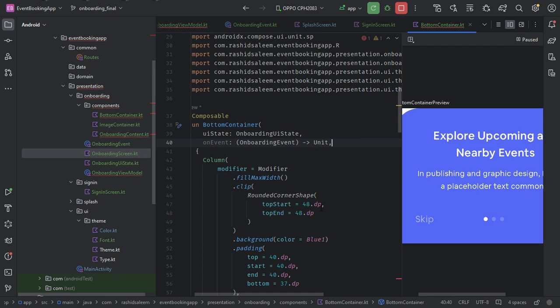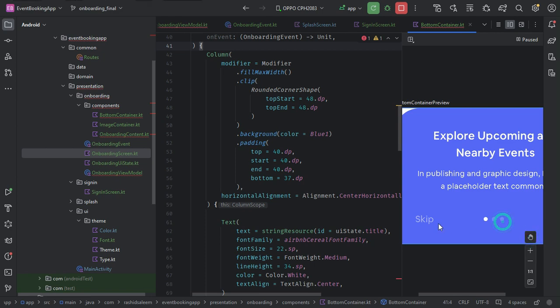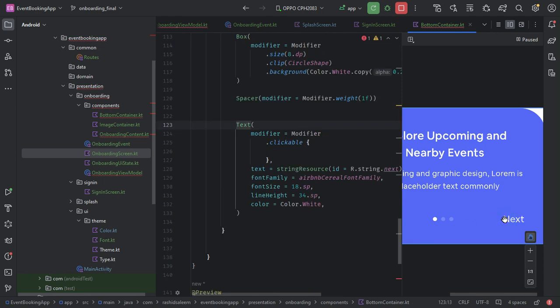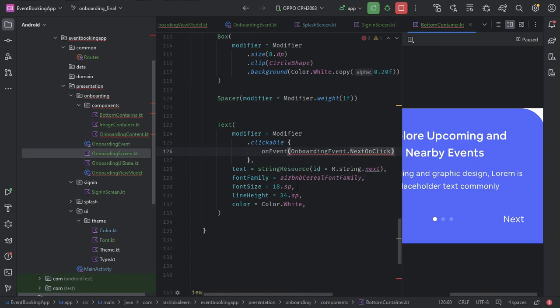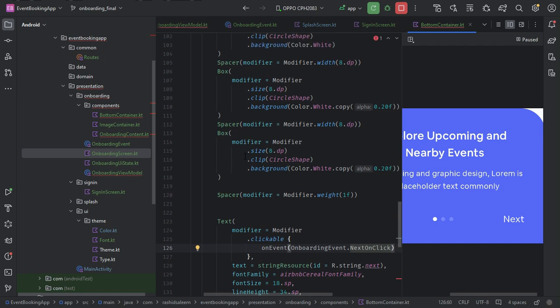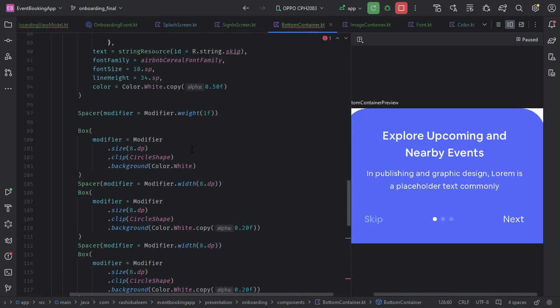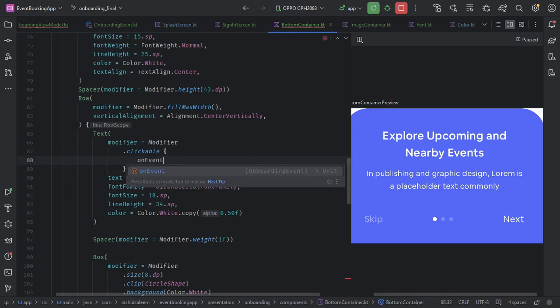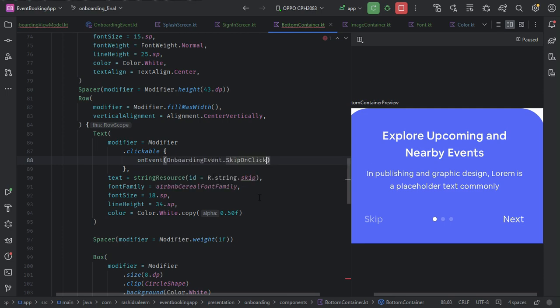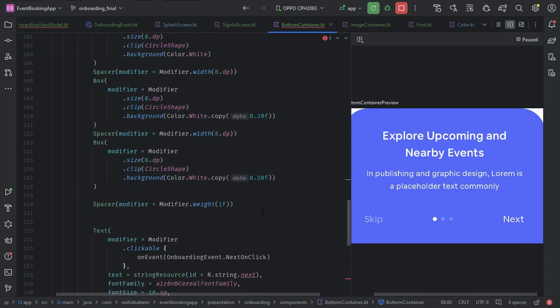And in here when the user clicks on next, we will pass this on event next on click event to this, and when the user clicks on the skip button, then we will pass the skip on click event. And so we have passed this event to traverse.